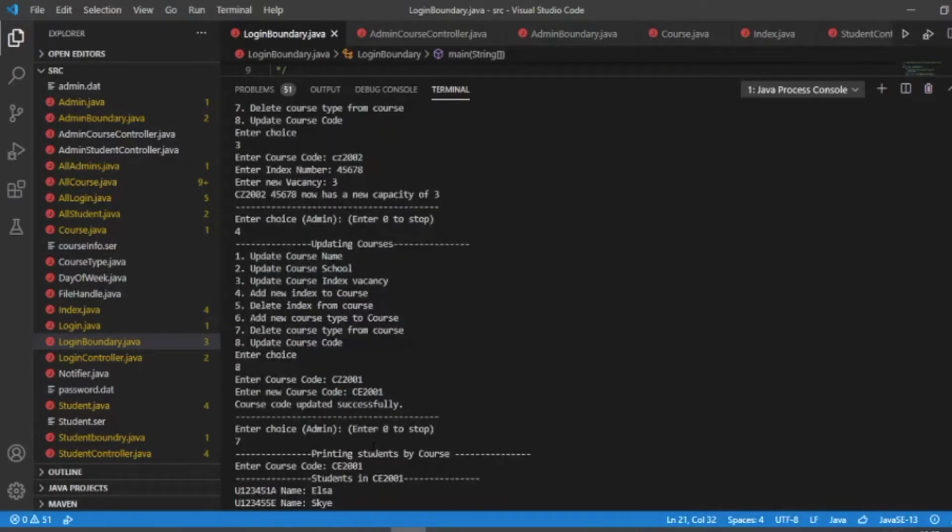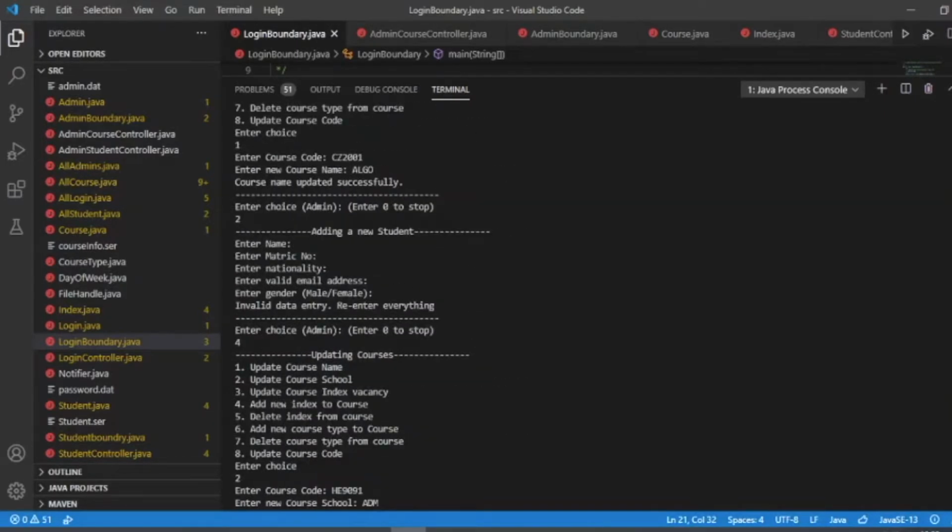And besides updating courses, we also have a few extra functionalities within updating courses, which are add new index, delete index, add new course type, delete course type.